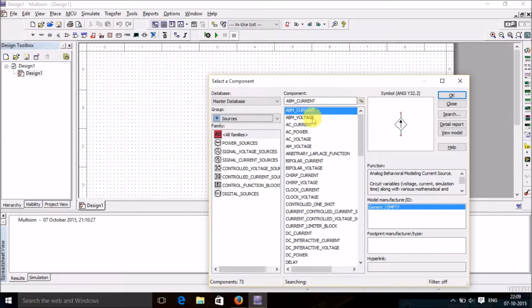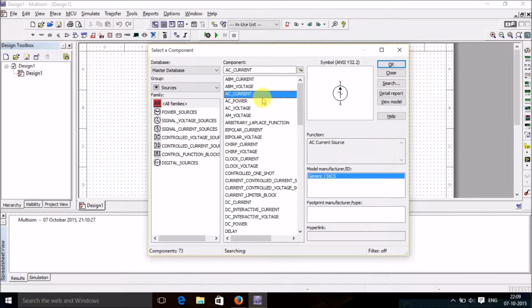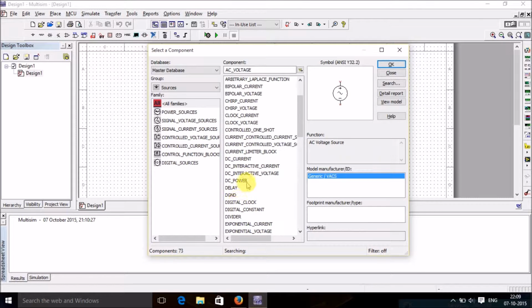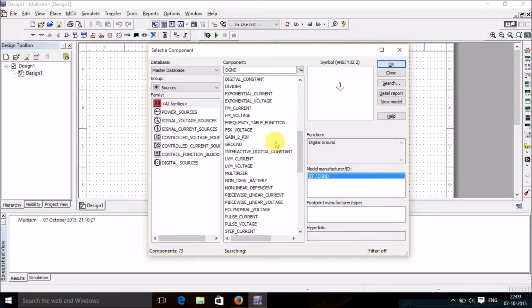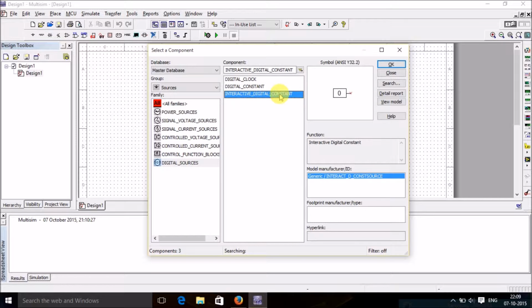The source. The source gives you all the different sources which you can use in your circuitry, basically the power sources, the symbols, the DC power, the AC power, the clock, the ground, everything is available. The VCC, the VDD. The clock can be seen over here, the digital clock.